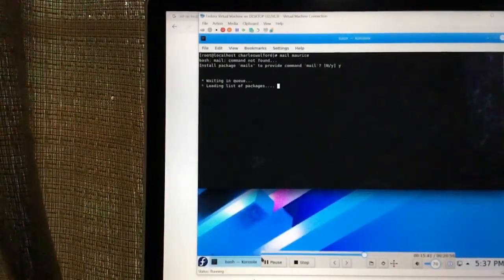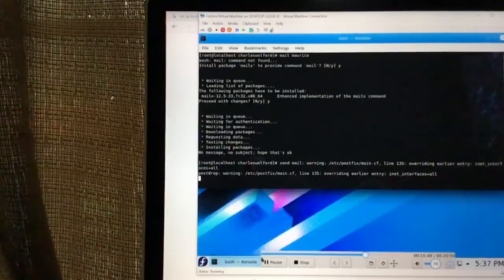At this point, let's send a mail to Maurice, our user. We're going to cd into the home directory. Now we type in mail Maurice. Well, the mail command is not found, so we want to install it. If that pops up, go ahead and hit yes to install that command. Yes again.